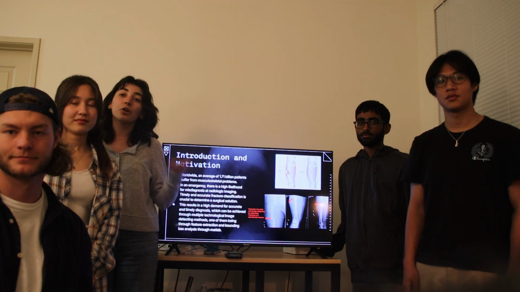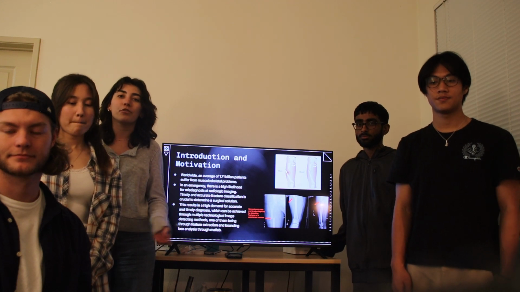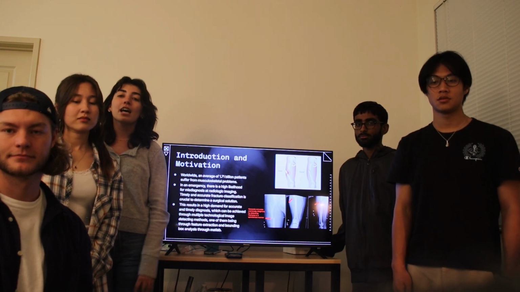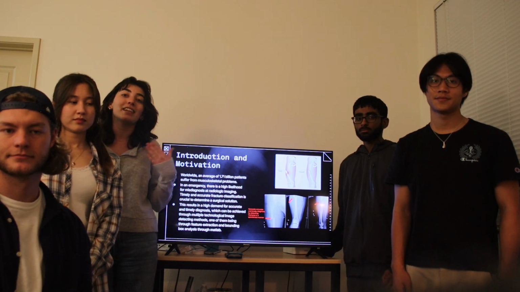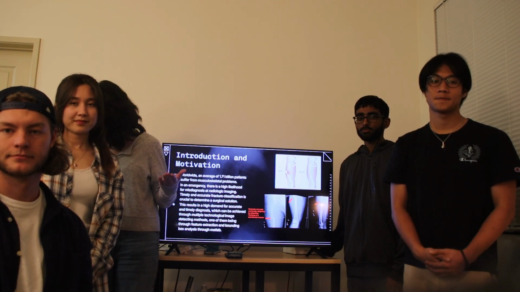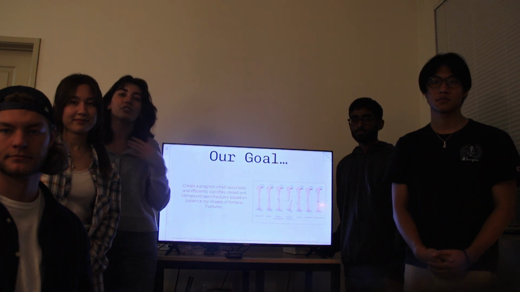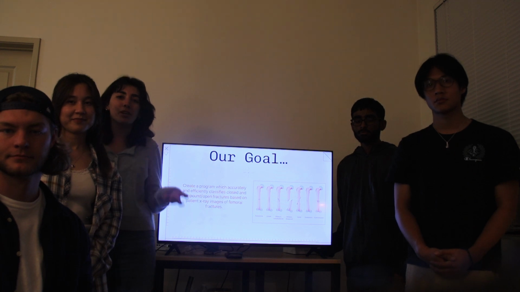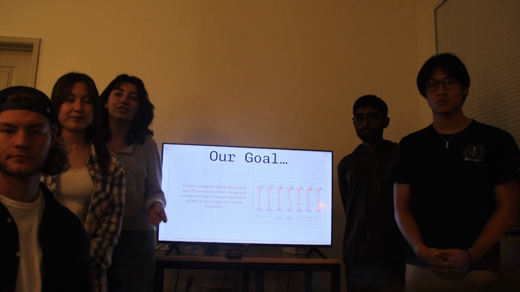To begin with, worldwide, on average, 1.71 billion patients suffer from musculoskeletal problems. And in emergency situations, there's a high likelihood for misdiagnosis of fractures. Therefore, our goal for this project is to create a program which accurately and efficiently classifies closed and open fractures.